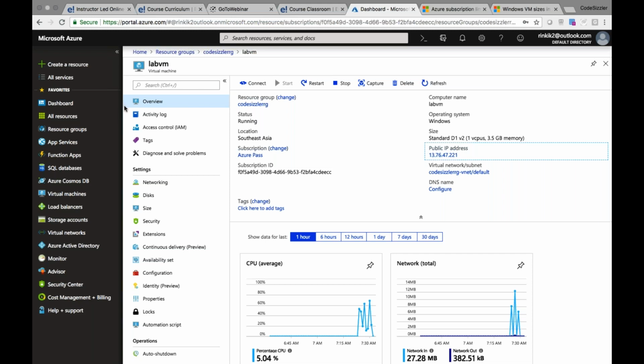Right. So temporary storage size depends upon what size you have created, Vipul. I showed you the second blade, the size blade. There you need to check how much it supports.